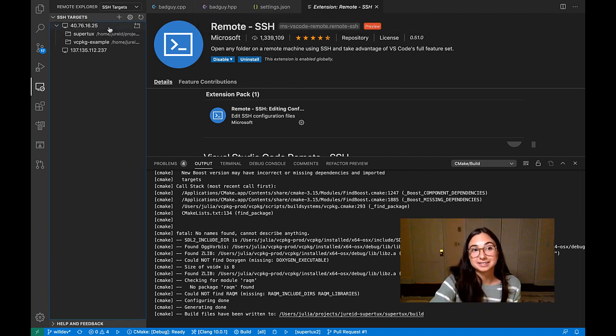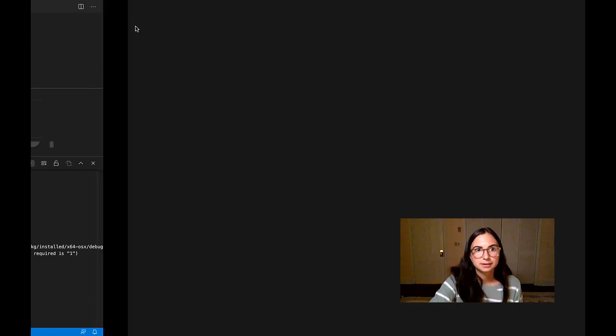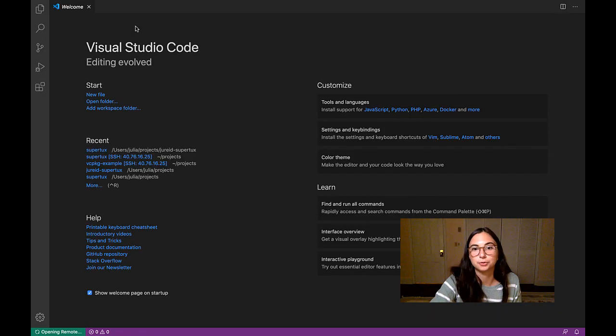You can connect to an existing SSH target, which is what I'm going to do, by hovering over the target and clicking on this new window icon on the right. So this connects to the host in a new window of VS Code.